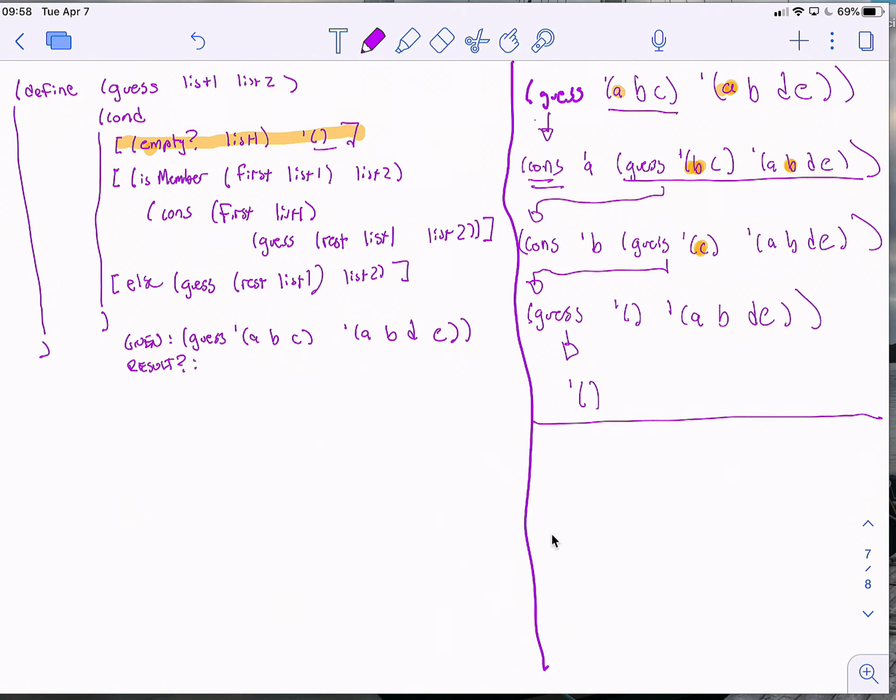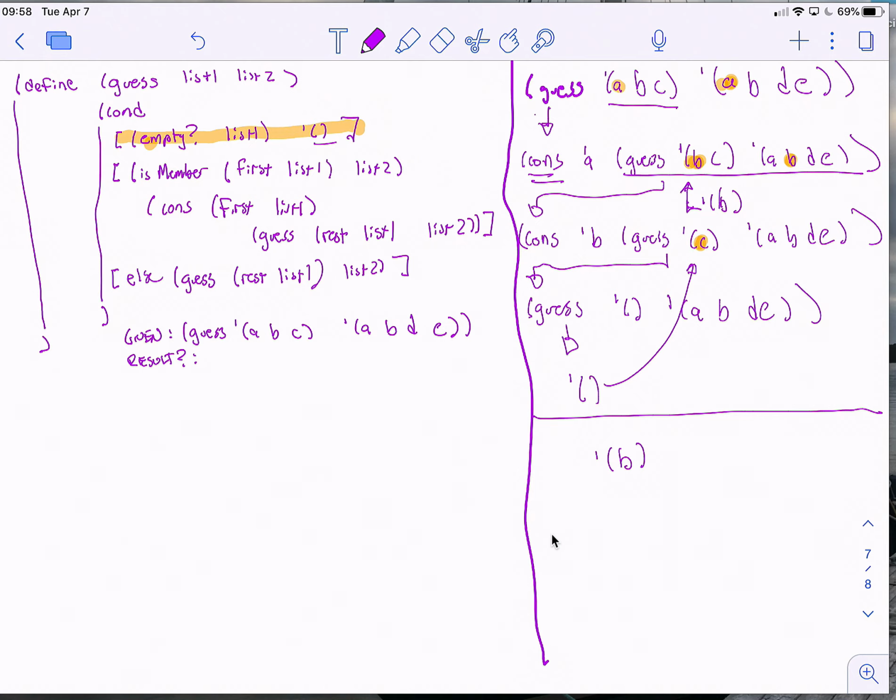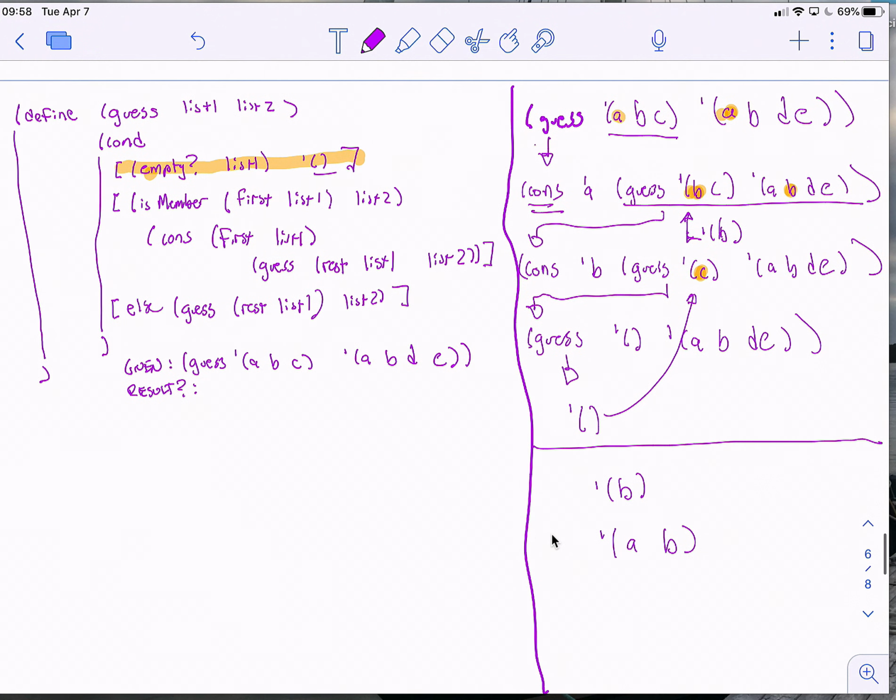All right, so we can actually now compute our result. This empty list gets returned to this guess. That's the return value of the guess statement. And we're going to cons B and the empty list. So we're going to end up with B. So then B is returned to this guess, and we're going to cons A and B. So we're going to end up with the list A, B. So then the list A, B is returned to this guess. And so our solution, computed result, is going to be the list AB.